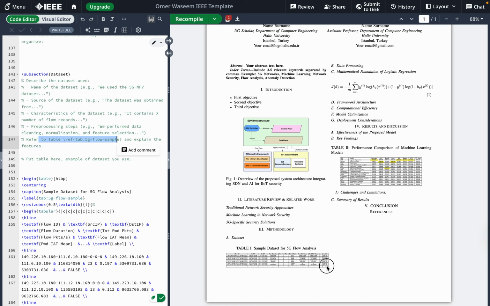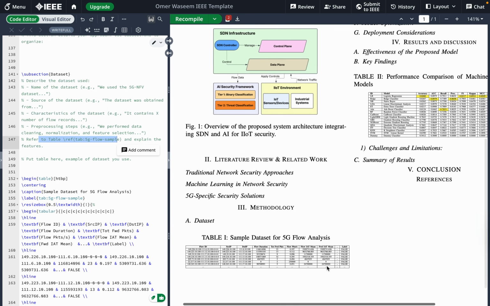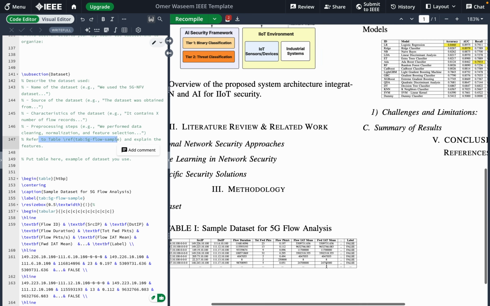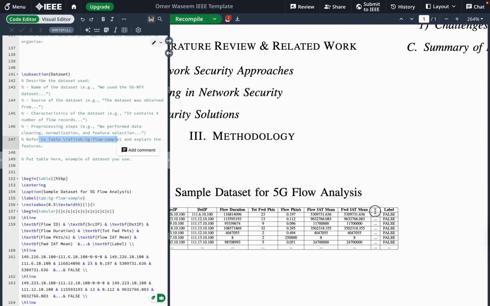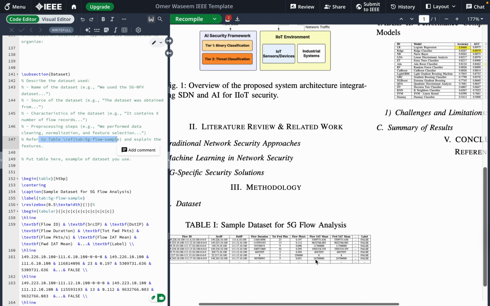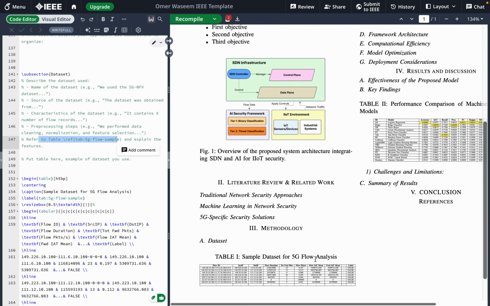This table you see here, it's a real table actually. I used it in my paper. This is my data set. You can see here this stuff, that means there is more, there are more columns and more rows, but I took the important ones just to show what my data set contains.